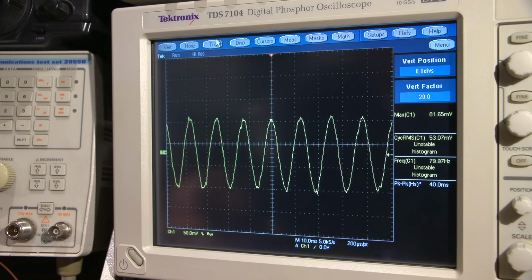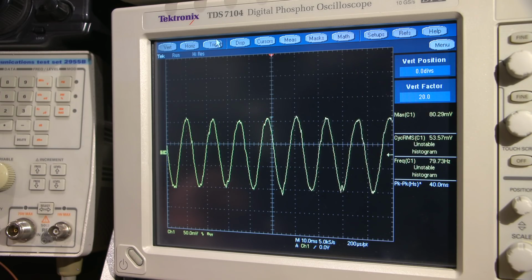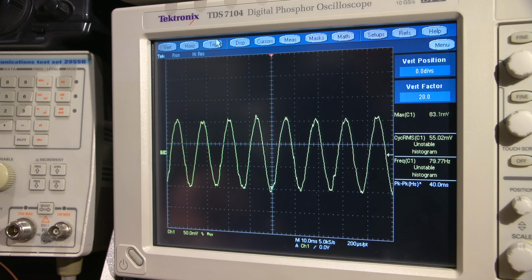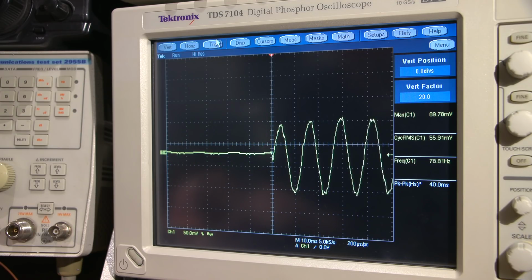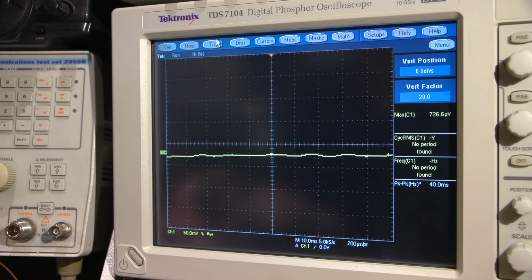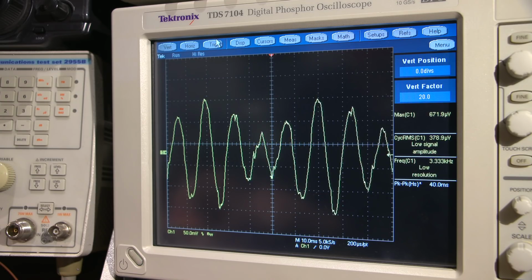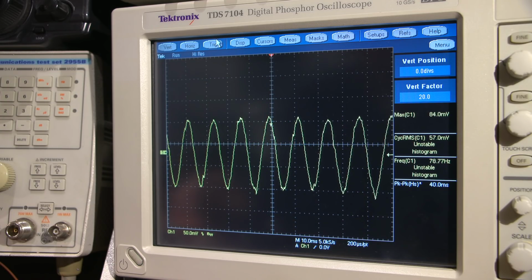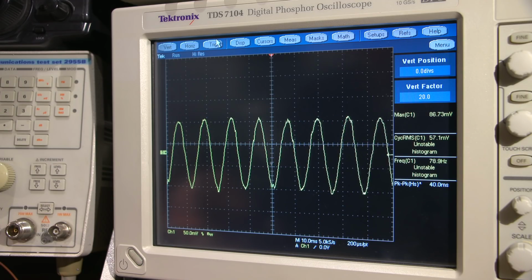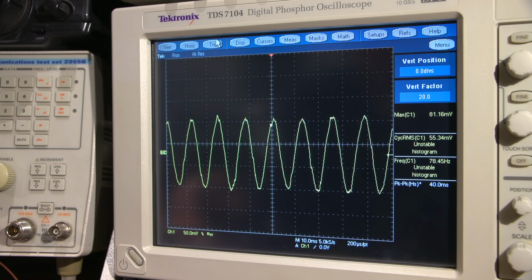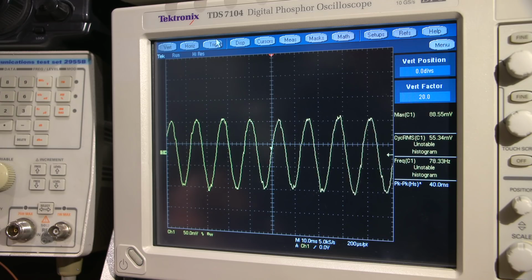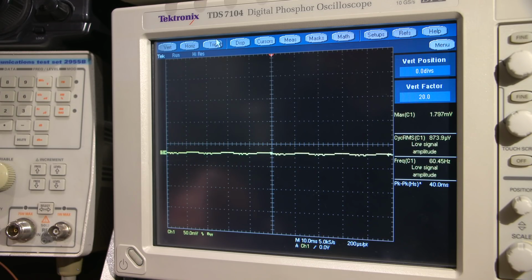So from here, that's the collector, that's number 5. So I'm going to go back to number 4, the base again. And as you can see, there's virtually almost nothing there. Whereas if we go to the collector, we can see that amplitude again. So now, if we go over to the next stage, I'll just put this back on the bench.